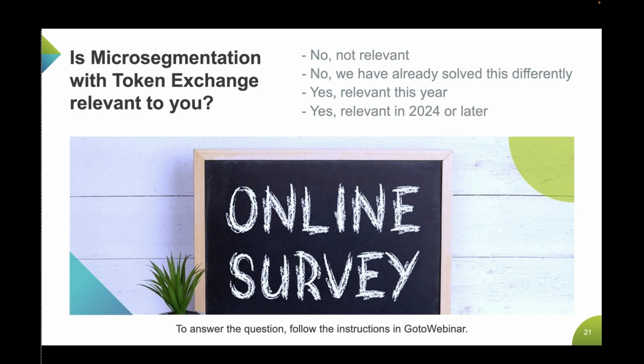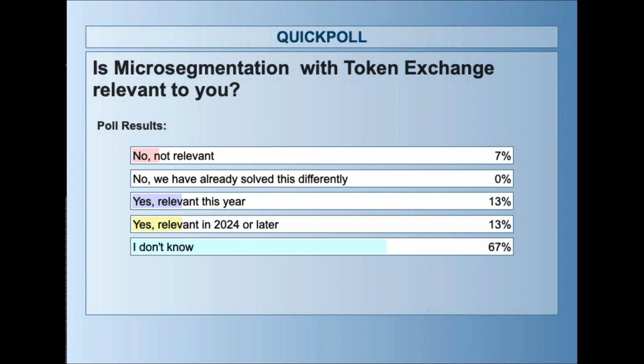Okay, I'm going to close the poll and I'll share the results with you. So some of you think it's not relevant. A lot of you have not even thought about it. And maybe a good thing that I gave you a quick introduction, but there are quite a few customers that think it's relevant even this year, and also some that say it will be relevant in 2024 or later. So thank you very much for that.